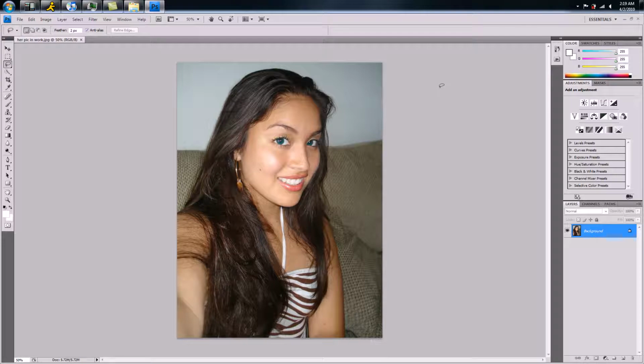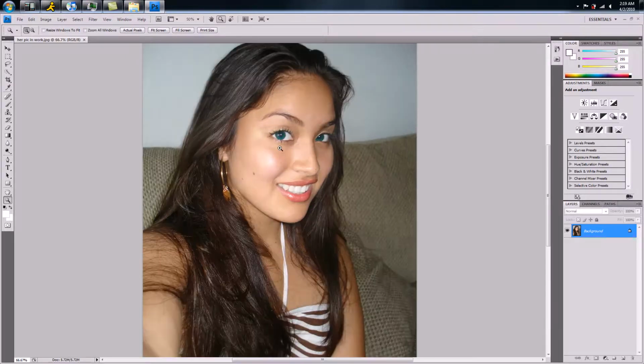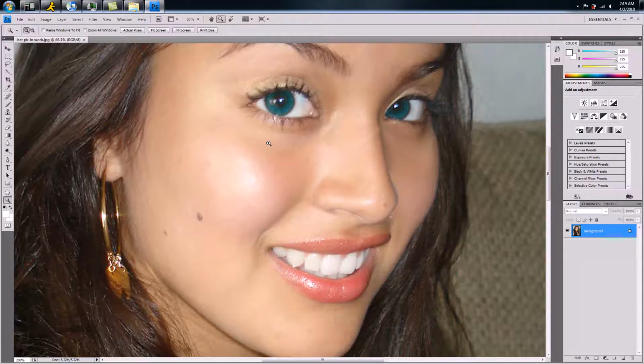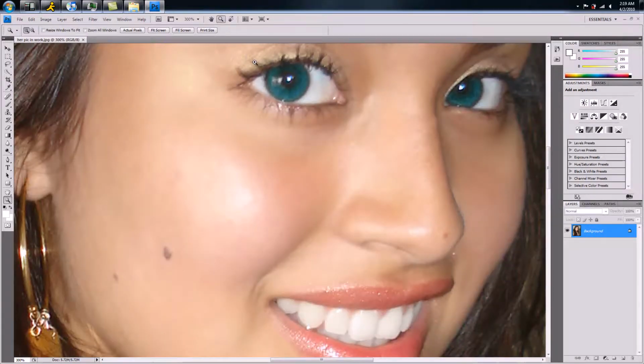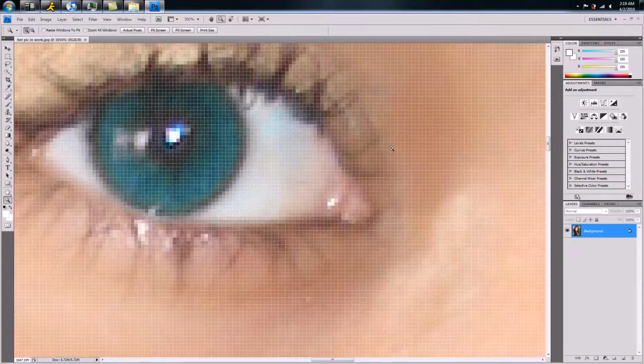This video is going to be about the zoom tool or magnifying tool. A lot of you know, obviously, that zooming into an image is relatively easy. You could even click and drag what you want to zoom into. But zooming out is very difficult.